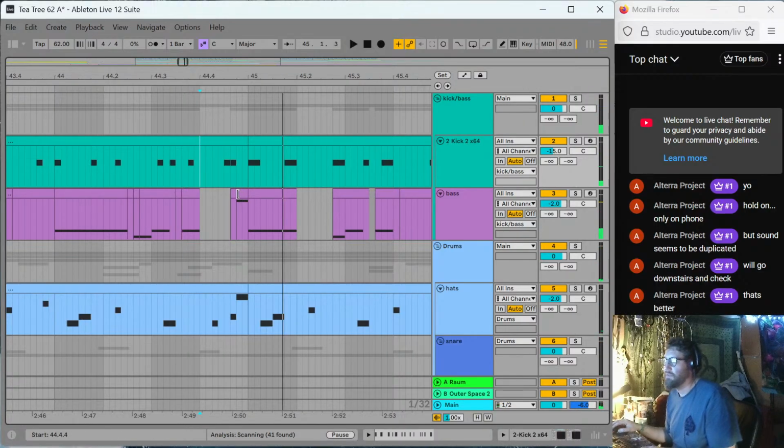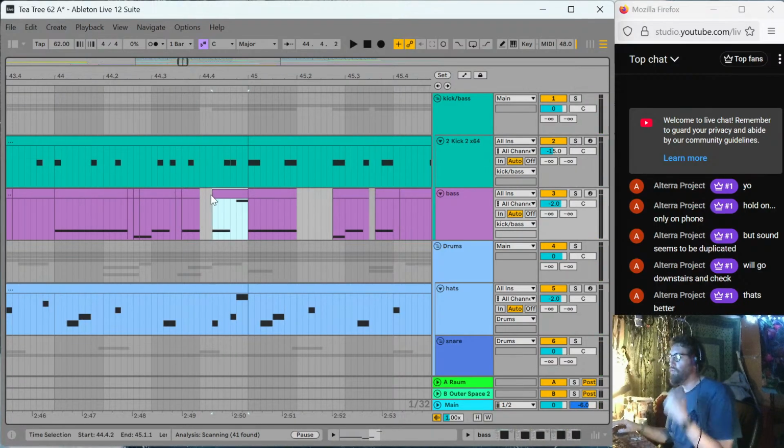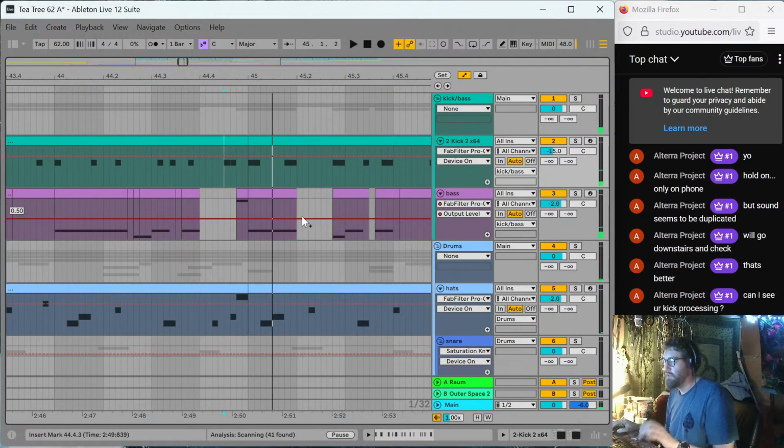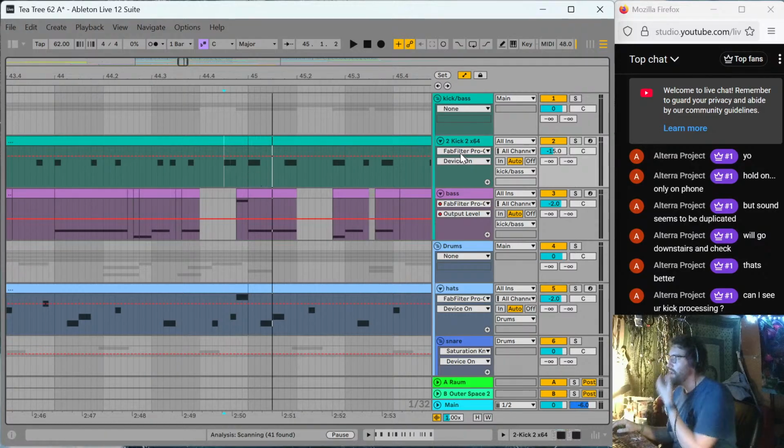I think we could do something with the bass, because you notice there's a little rolling rhythm in the synth there. We could potentially mirror that in the bass. Oh, there's already a double kick drum, which is good. So what we can do is give it some dugga. Dane wants to see my kick processing.